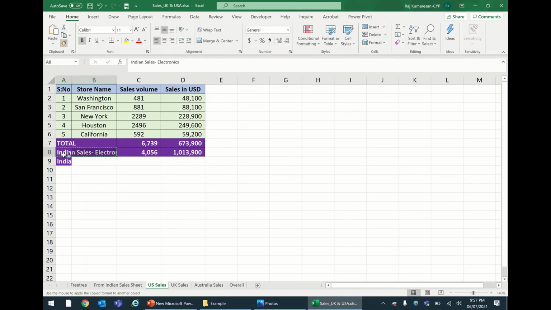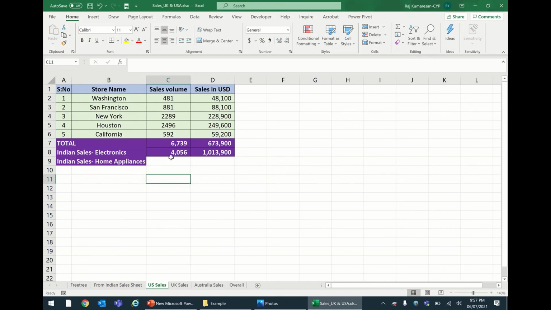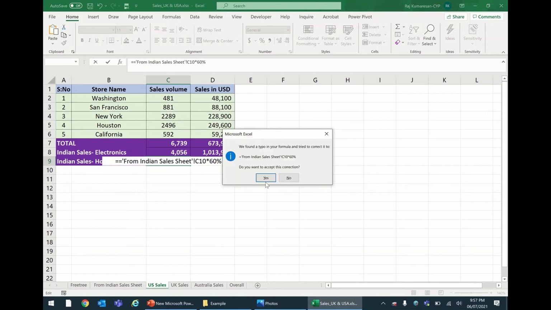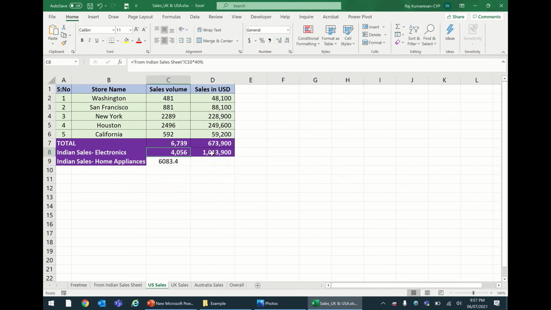I mean, you can add layers because it is linked between the sheets. You can have as many layers as you want and treat it just the same. Let's say 60% is from home appliances, right? With this kind of split, you can do any kind of manipulation. So I hope this was very useful for you, and I'm using this every day in my work.